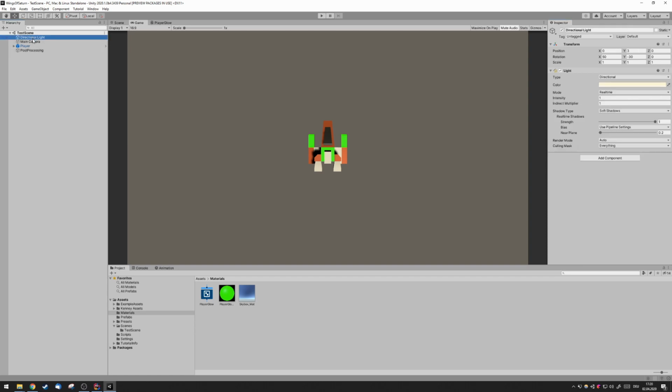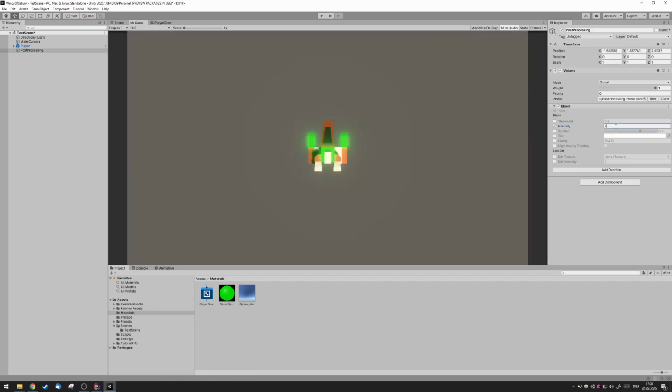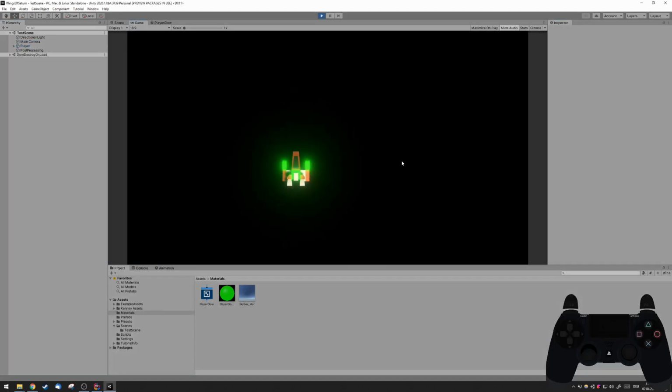was on the camera. This little post-processing checkbox was missing, so we tick it. Of course our ship immediately goes nuclear on us, so we crank down the intensity until we get to a level that looks pretty good. And there we go, movement and a semi-decent looking ship.